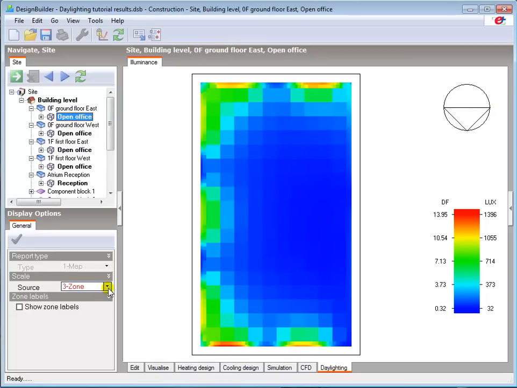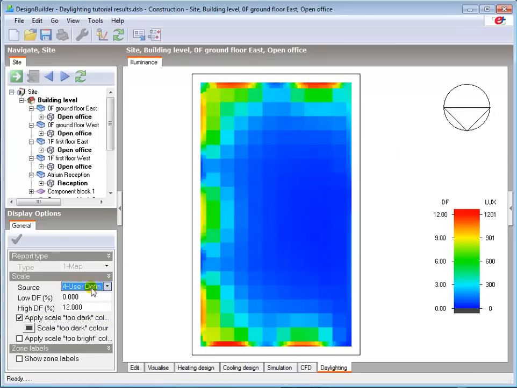The user-defined option allows you to enter the minimum and maximum values on the scale manually, enabling you to focus on the results in a desired range. For example, you may wish to highlight areas with daylight factors below 2%. So setting that as the high daylight factor limiting value will enable you to clearly see the distribution of daylight factors below 2%. Conversely, setting the low value to 2% enables you to focus on the areas with good daylight factors above 2%.